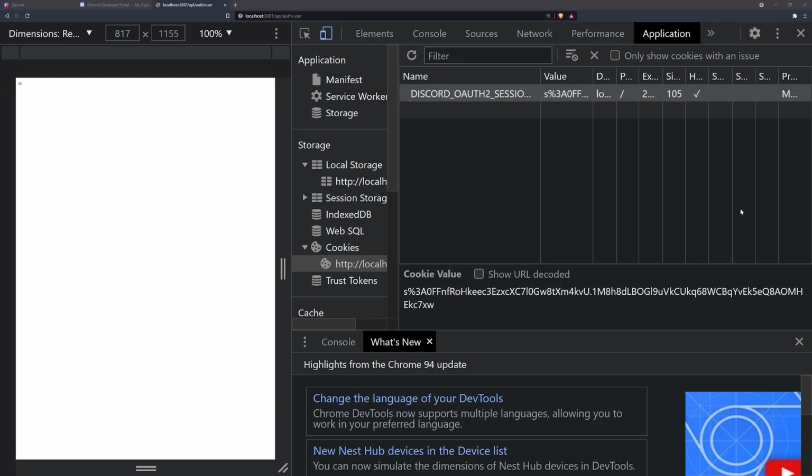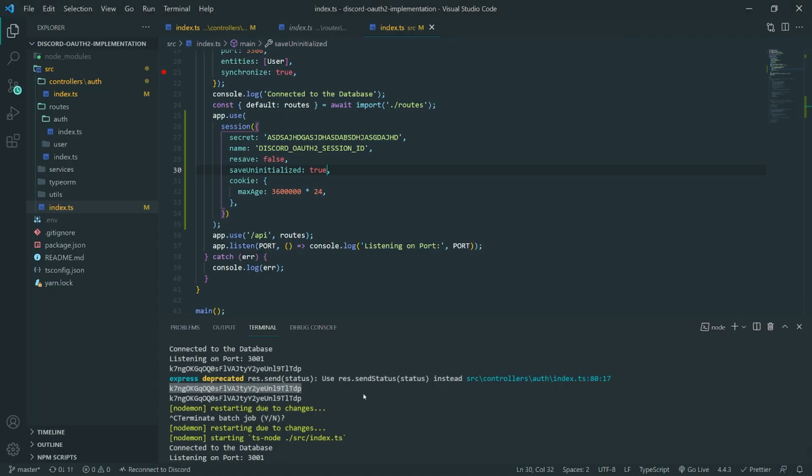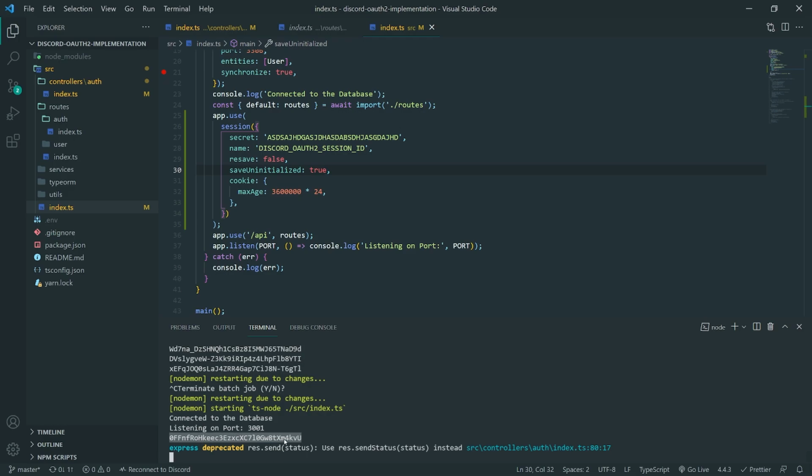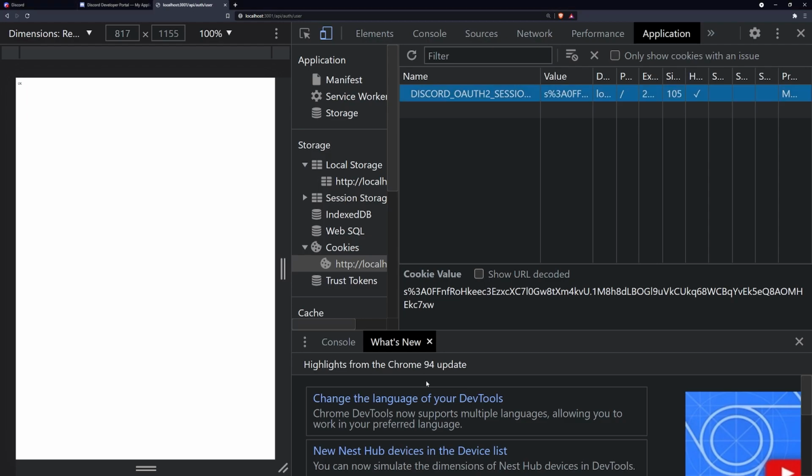Pay close attention. So if I go into the logs, look at the value of this cookie. 0FF and FROH, and you can see that the values are over here. So this whole value, everything starting from over here all the way up to this dot, basically that is actually our session ID that is going to be saved into the database.